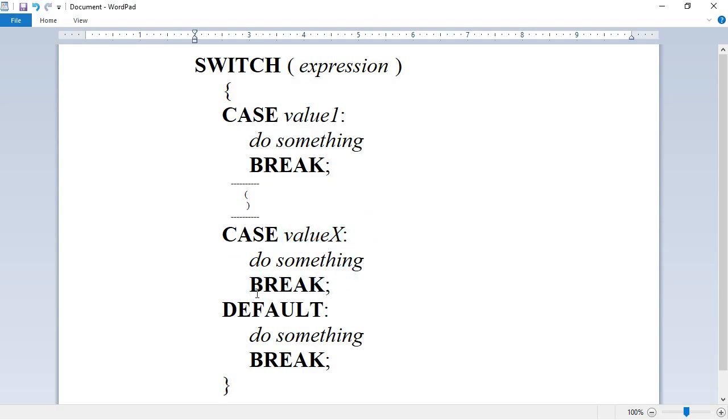And if none of the cases are met for the expression, then you can use the word default to say, well, if nothing else matches, do this instead. You don't have to have the default in there. And then of course you'll end it with the break too. So each case and the default ends with a break to say that that's the stuff to do. So we'll go to Daz Studio now and we'll show you how this works.